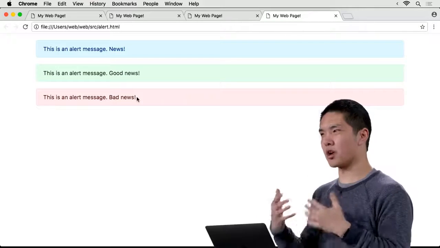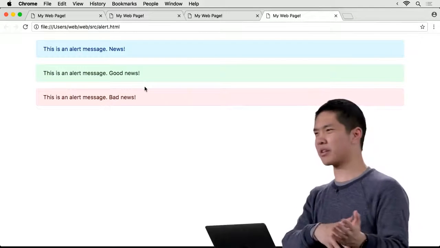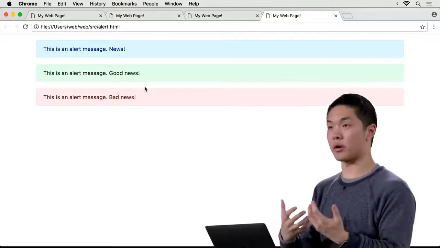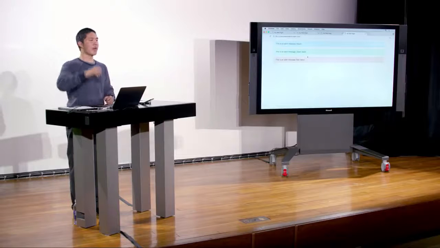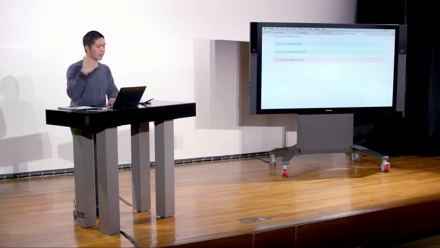But also, all of these alert messages are different. This one's blue, this one's green, this one's red. And as a result, they need slightly different CSS styling. But they're fundamentally very similar, so there's a lot they share in common. If we were to write out the CSS by hand, we might have a lot of repetitive styling, where we have the styling for the first alert message that got a lot of the same stuff, then a blue information. Same thing for green and red.